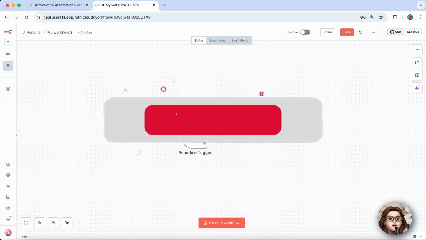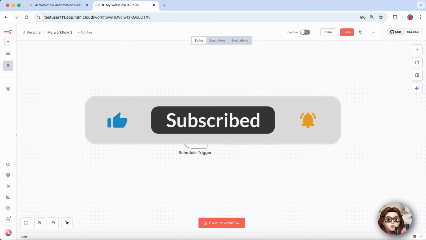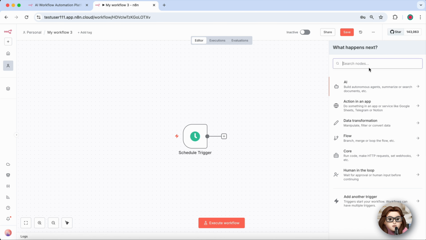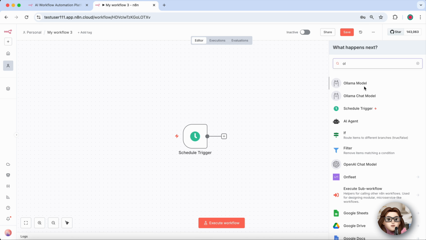Today, I'll show you how to connect N8N to Ollama, allowing you to integrate AI capabilities into your workflows efficiently. Start by opening N8N and selecting the node you want to connect with Ollama. In the Credentials drop-down, click to create a new credential.